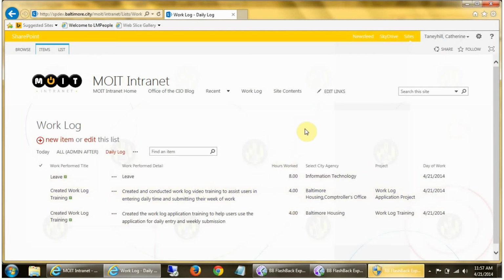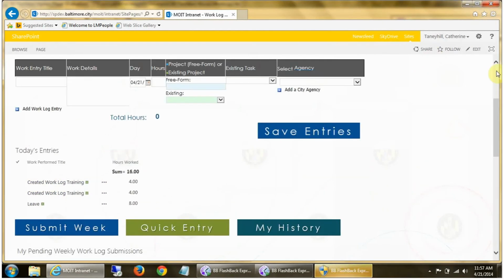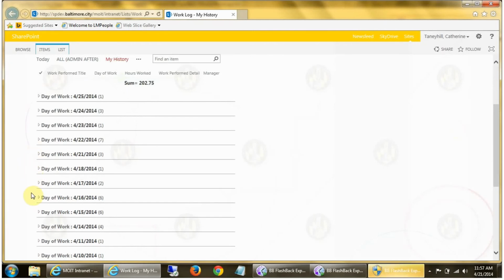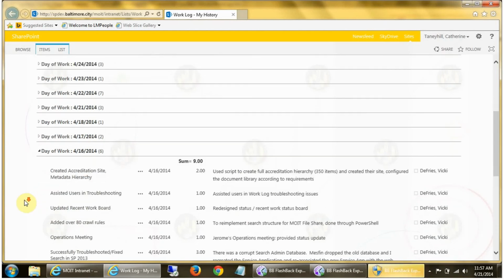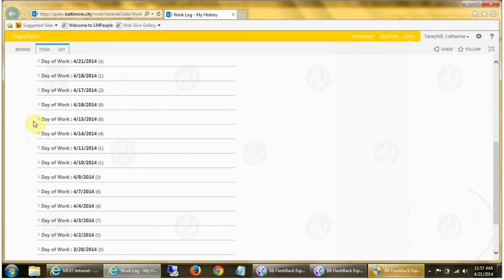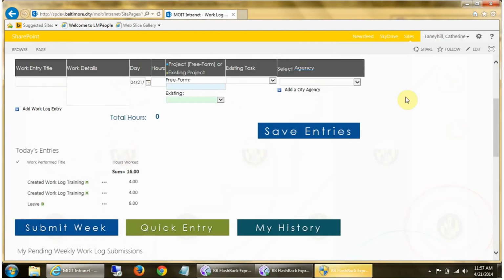However, if you want a view of all the items that you've worked on, then you can go to My History. This will show a summary by day of the items that you've worked on. So you can expand and collapse any of these items by clicking the little arrow just to the left of day of work. And it'll show you a summary of all the items for that day. And then you just collapse by clicking that arrow again, and you can expand and collapse multiple days if you like. So we're going to go back by clicking X.